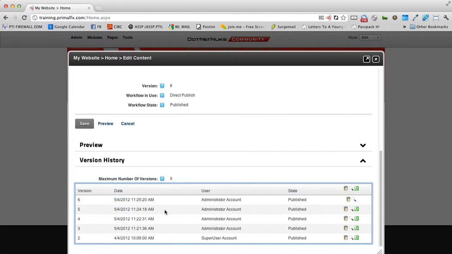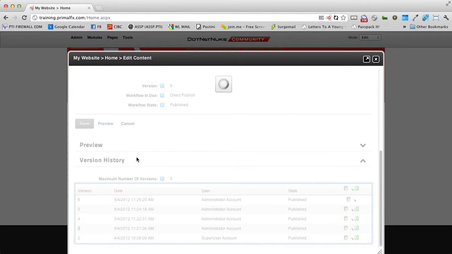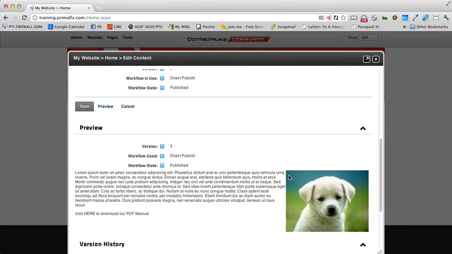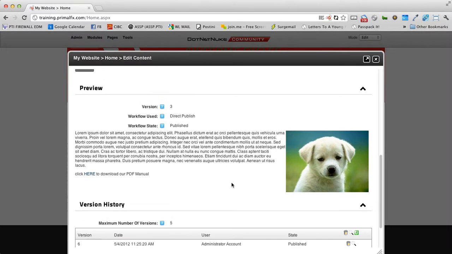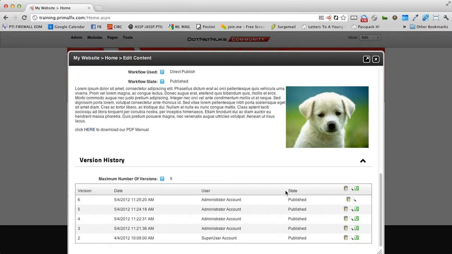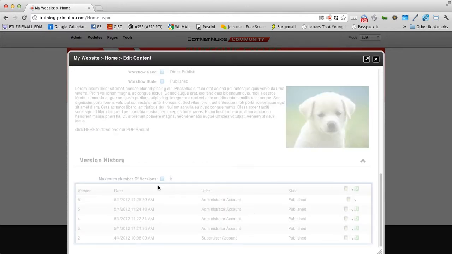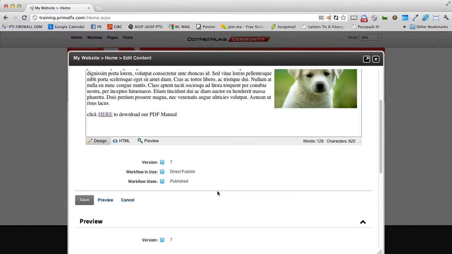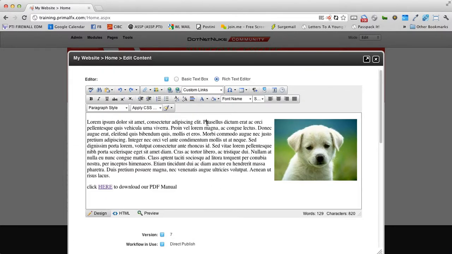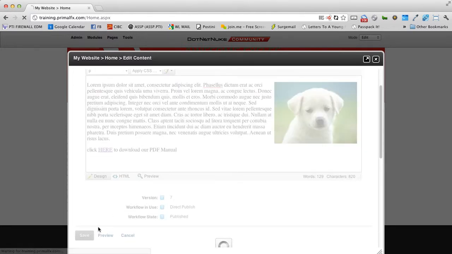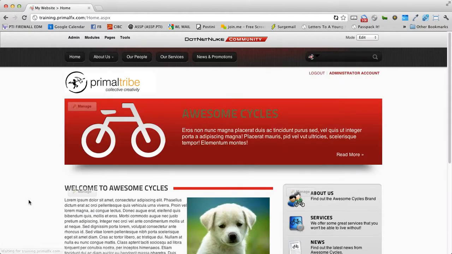If I want to flip back to, let's say, version 3, I can either delete that version, I can preview that version. So if I click on preview, it will give a quick spit out and let me see what that version looked like. So this is what it looked like on version 3. If that's the one I want to go back to, I can simply click on rollback, which is right here, and it will roll back the content to that version and place it inside of the editor. So here's what version 3 looked like. I can tweak it if I need to. If not, I can just scroll down, hit save, and I'm back to version 3 of that content.